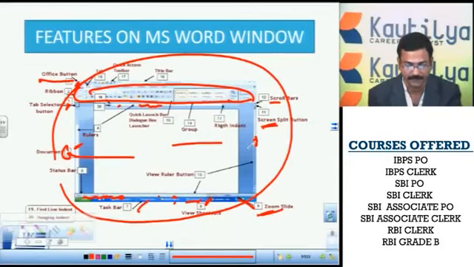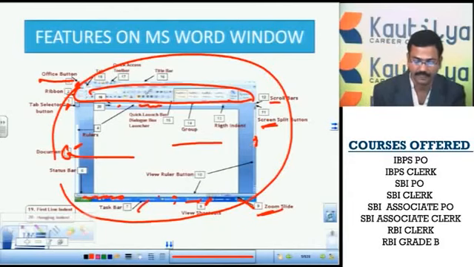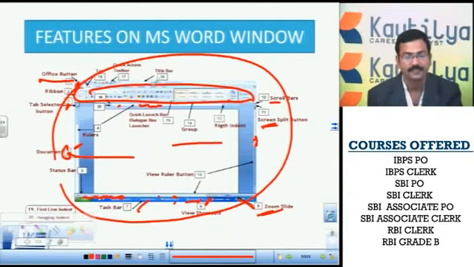The next is title bar. In the title bar, it will be opened with Document 1 initially. When I open the second document, you can see the document name as Document 2 and etc. Until and unless a special name is given to this particular document, it will be named only Document followed by a number. So if you specify a particular document name, then it is going to be renamed with whatever name you are typing.